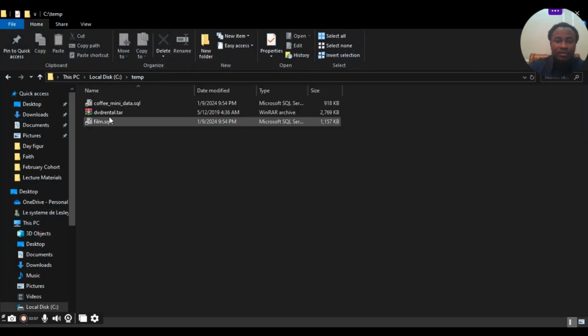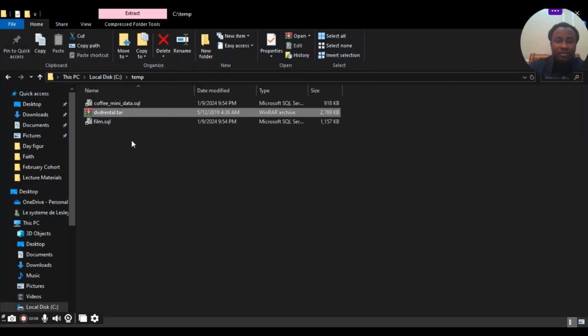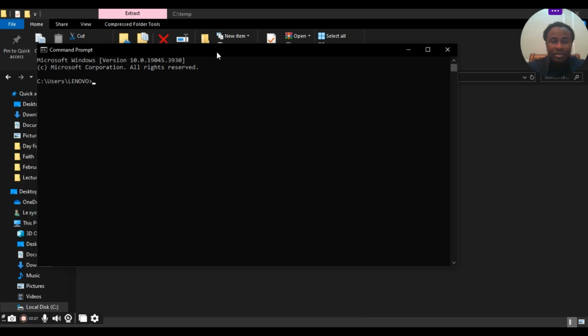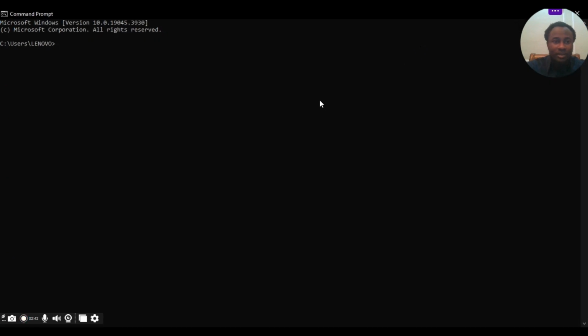Now, once that is done, if I come here, I would observe the difference. Now, this is in a .tar format, and it's very important that we always ensure that the database that we're going to be working with is in a .tar format. Once that is done, I'll go right away into my command line. I can either access my SQL server through my command line or my PSQL shell, but in this case, I want to go through my command line. So let me expand this.